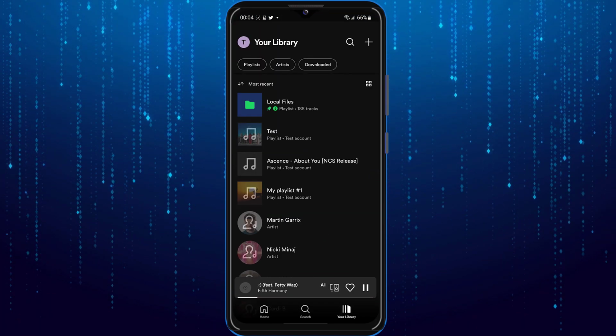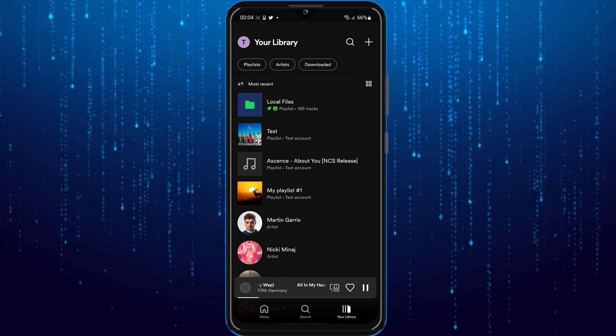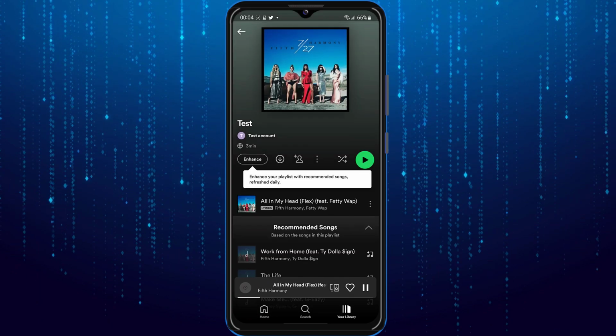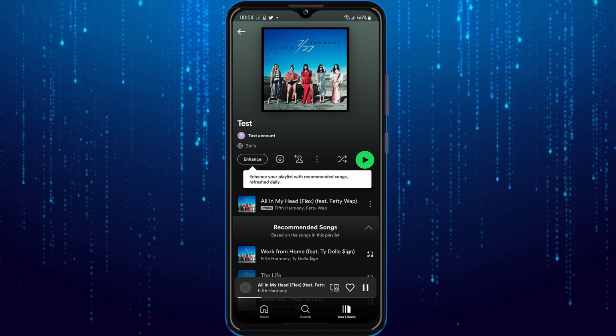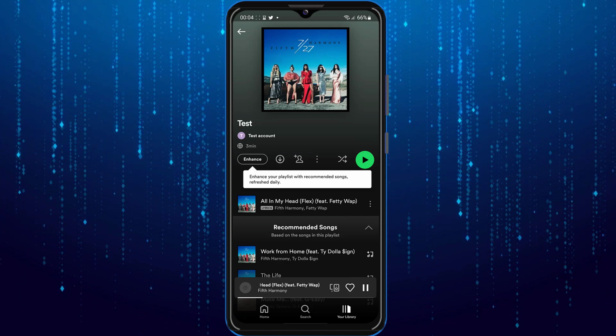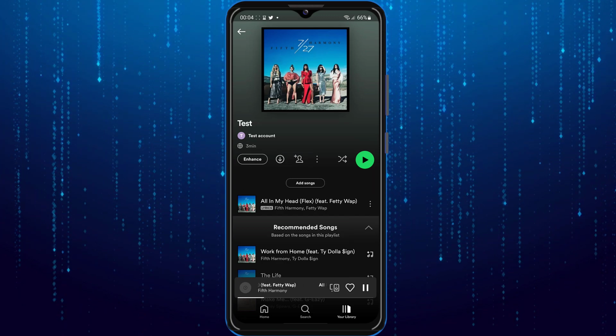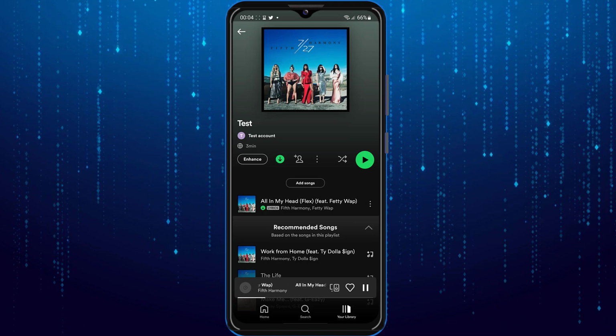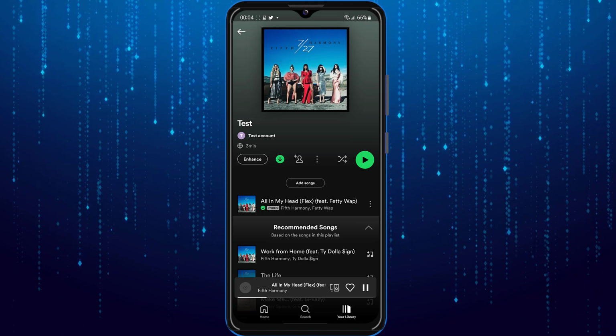Once you do that, tap on your library. And then select the playlist that you added that song. And now if you want to download that song, tap on this downward arrow over here. And that will start the download process.